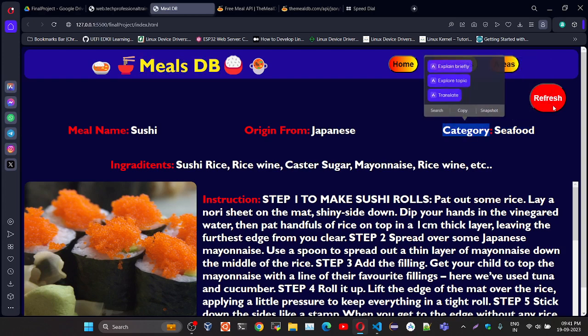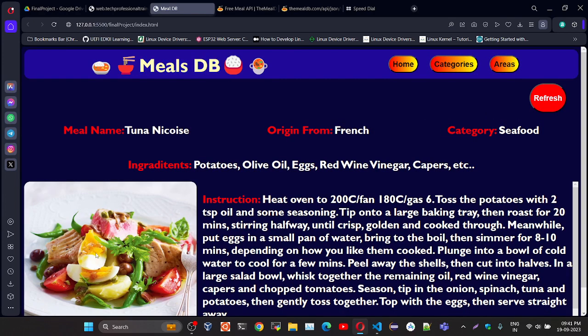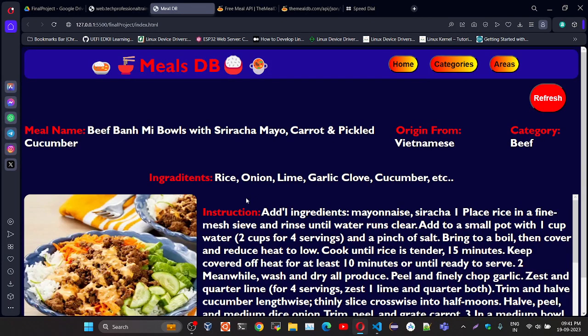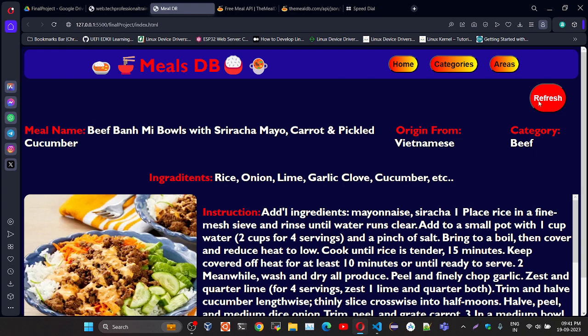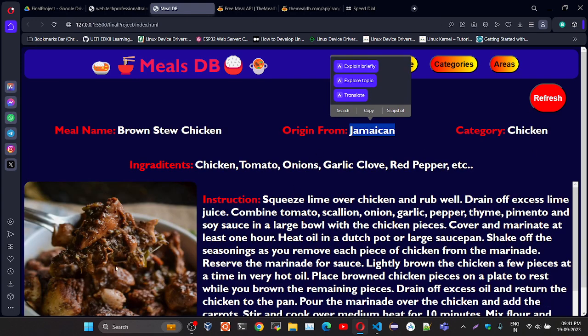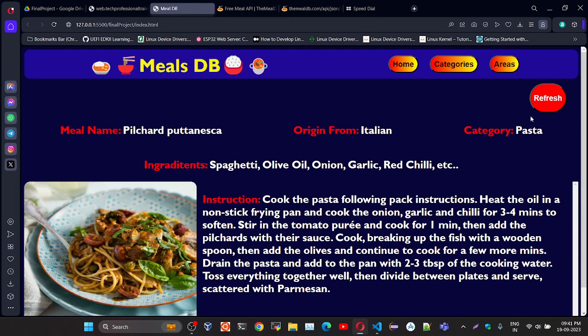Okay, if you refresh it again, you'll get some other type of meal. Meal is nothing but a different type of food. You can see the category is beef, and it originated from Vietnam. You can see Jamaica's famous chicken, brown stew chicken. Like this, if you keep clicking the refresh button, you'll get different types of meals. So here also you can see this.